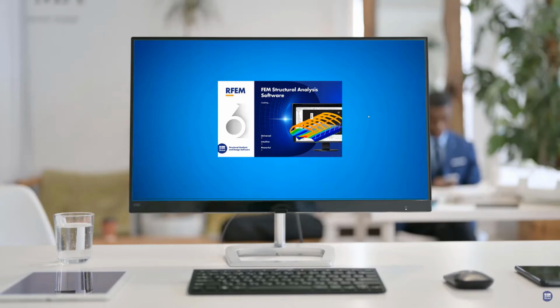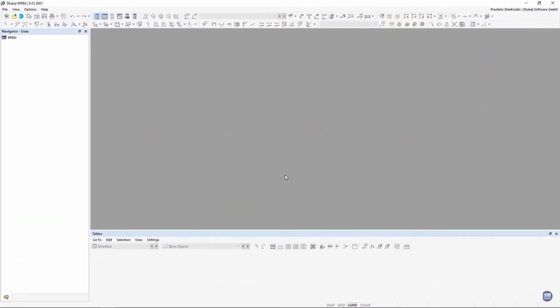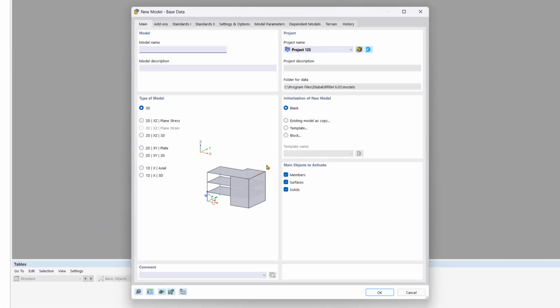Let's start by opening RFEM 6. When you launch the software, you will see an empty work window. To create a new model, click on the New Model button up at the top left-hand corner. In the new window, we will define the base data for our model.